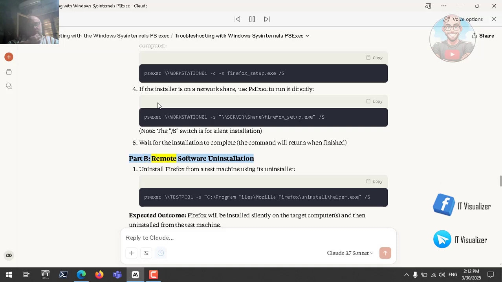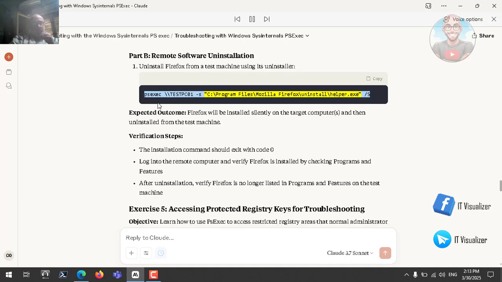Part B. Remote software uninstallation. Uninstall Firefox from a test machine using its uninstaller. Copy. psexec \\test01 -s "C:\Program Files\Mozilla Firefox\uninstall\helper.exe" /s. Expected outcome: Firefox will be installed silently on the target computers and then uninstalled from the test machine.